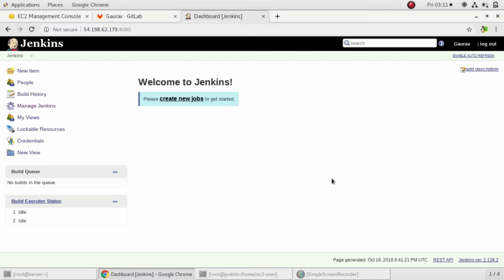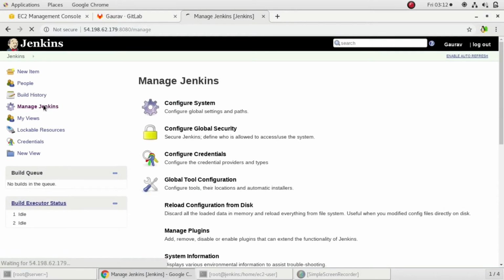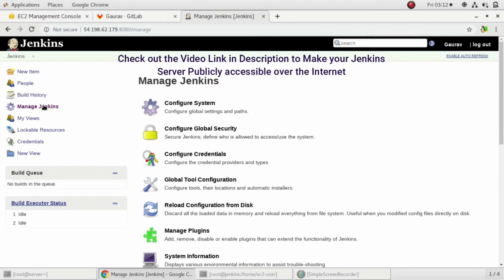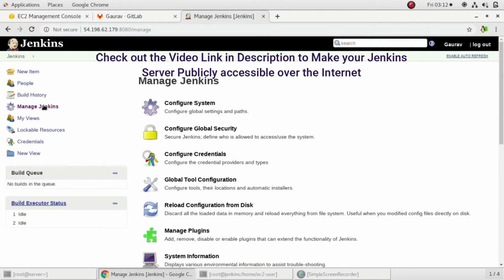So first of all, you have to install a few GitLab plugins. I'll just go to Manage Jenkins. And one more important thing: you must have a public IP address to pull the code from GitLab. You can pull the code locally also, but for webhook integration, it is necessary that your Jenkins server is exposed to the internet.